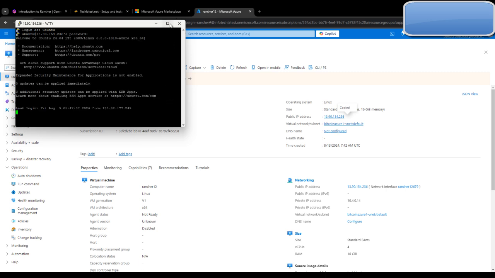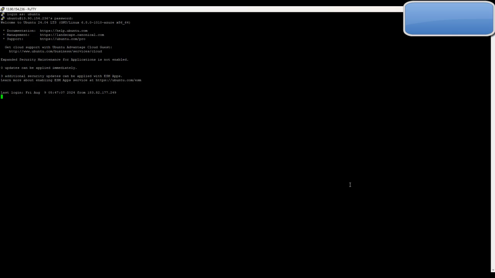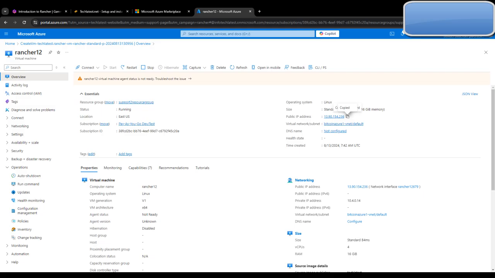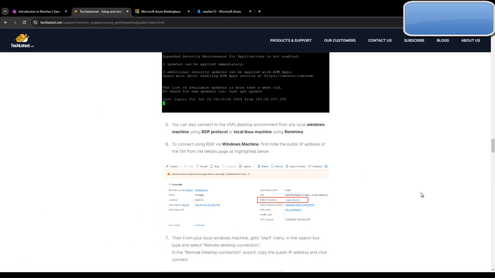Yes, you can see that we have successfully logged in to our Ubuntu shell or terminal, the fish terminal. You can see it says, welcome to the fish friendly interactive shell. Logged in as ubuntu, and you can see your VM name, which is Rancher12, and ubuntu. So let's go to our guide and see what our next step is.